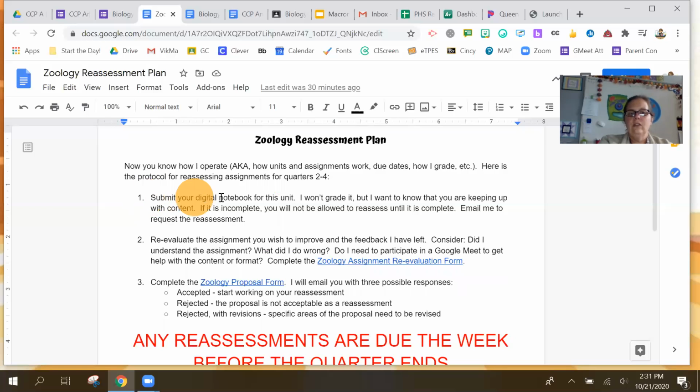So the first is you're going to submit your digital notebook for this unit. If you have done nothing in that digital notebook, you cannot go any further. The reason that you got a bad grade on your assessment is probably because you did not do the content, which is the digital notebook. So that's first. You're going to submit the digital notebook. Not going to grade it, but I want to know it's complete. If it's incomplete or completely missing, you're not going to be allowed to reassess anything. So that's your first step.